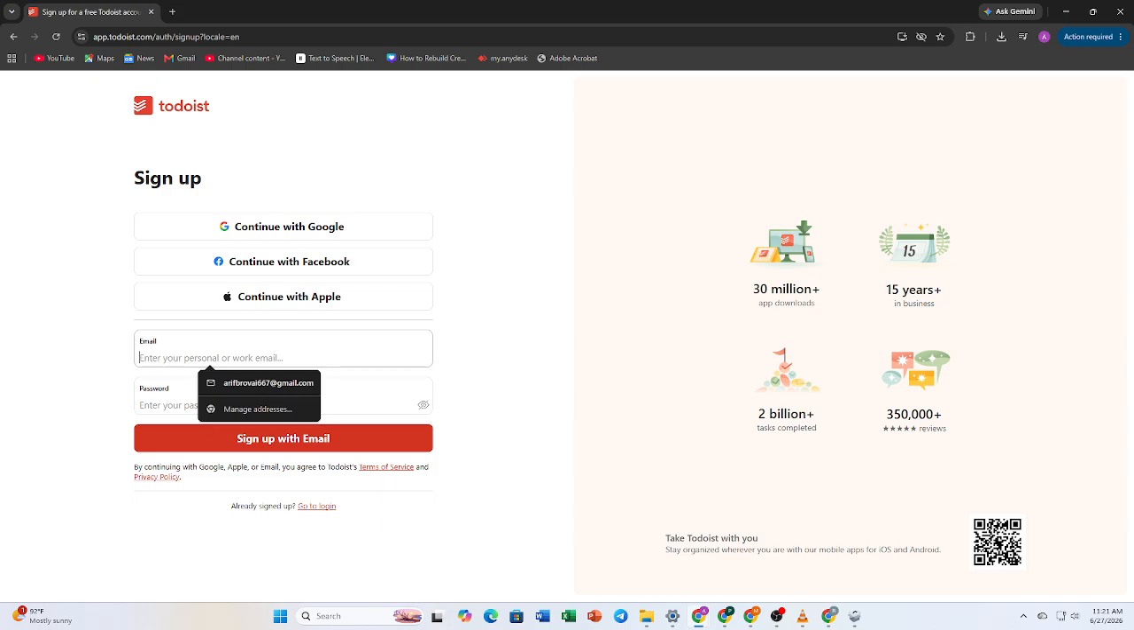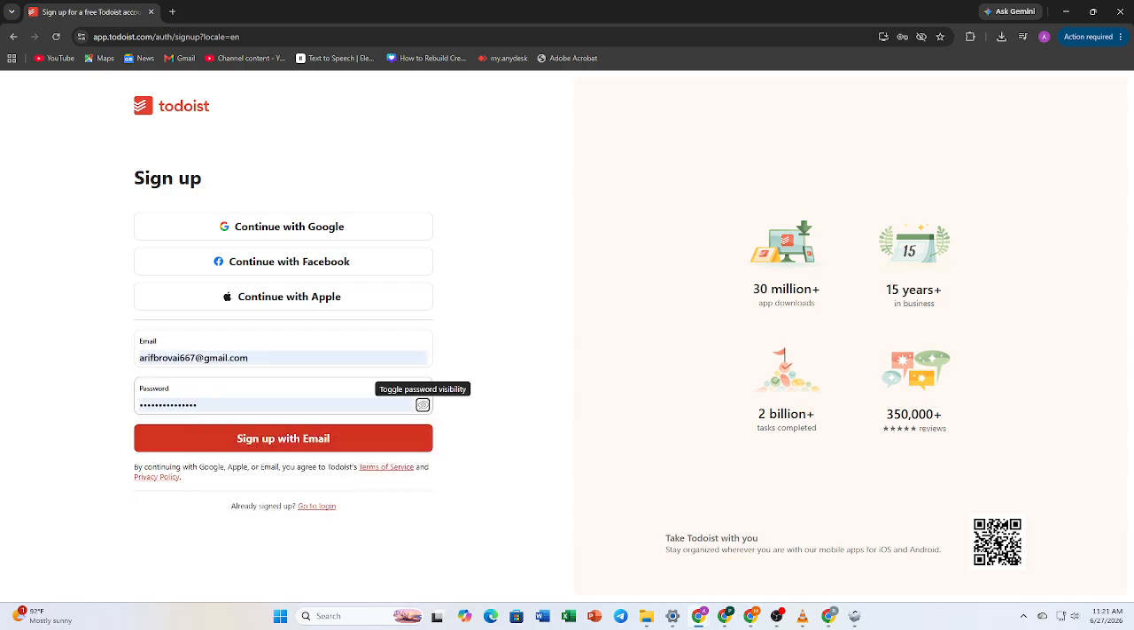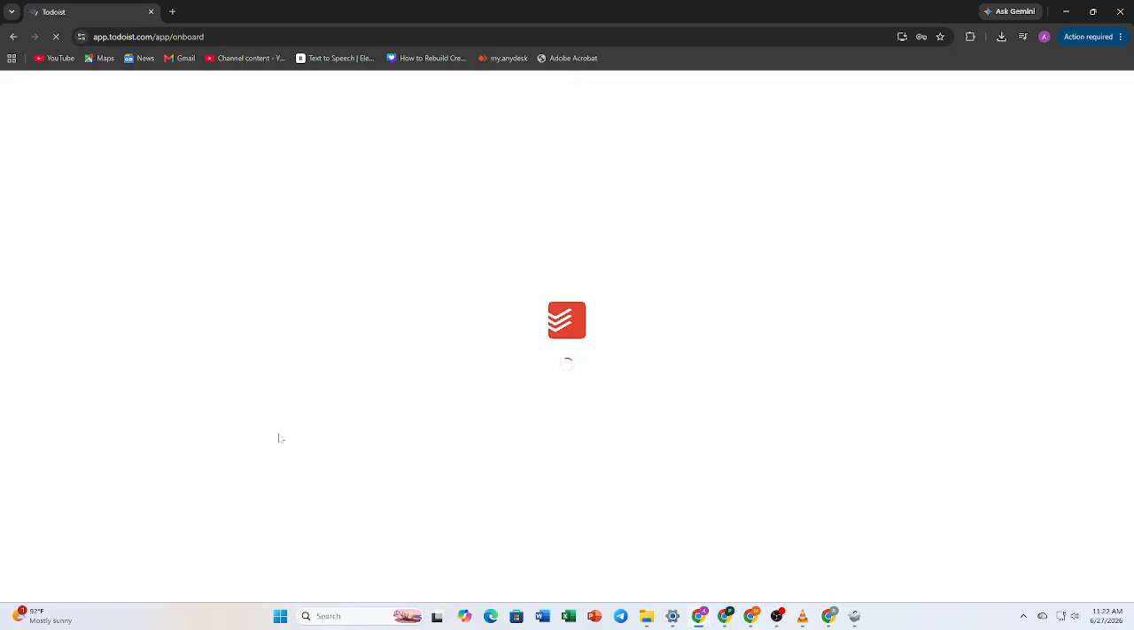Next, choose how you'd like to create your account. You can sign up using your Google account, Apple account, or email address. If you're using email, enter your name, email address, and create a strong password. Now click Create Account or Continue.